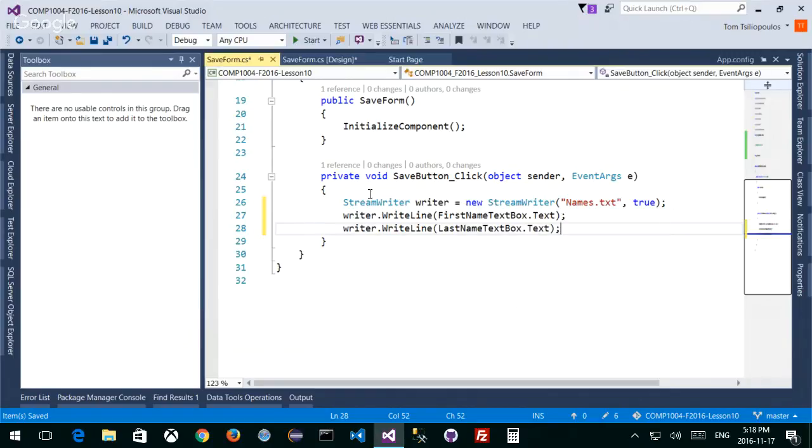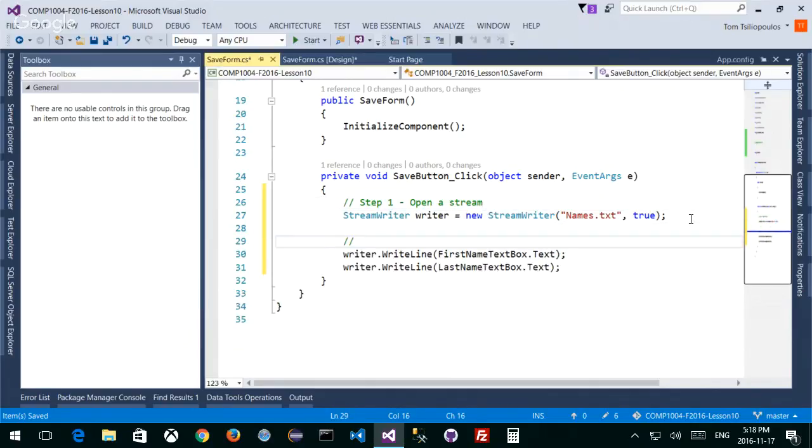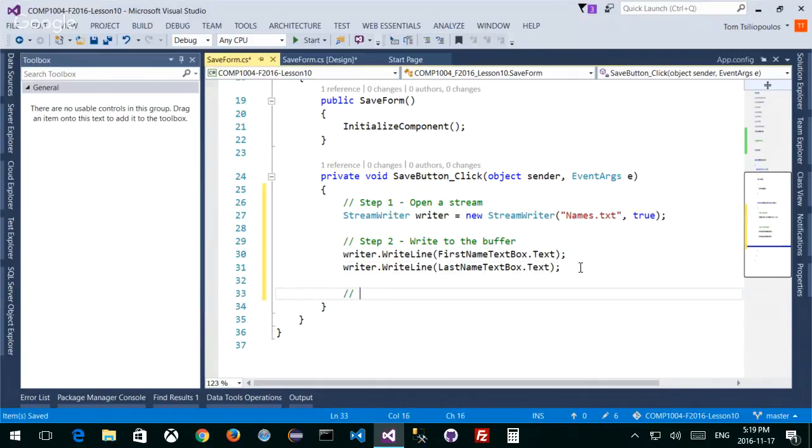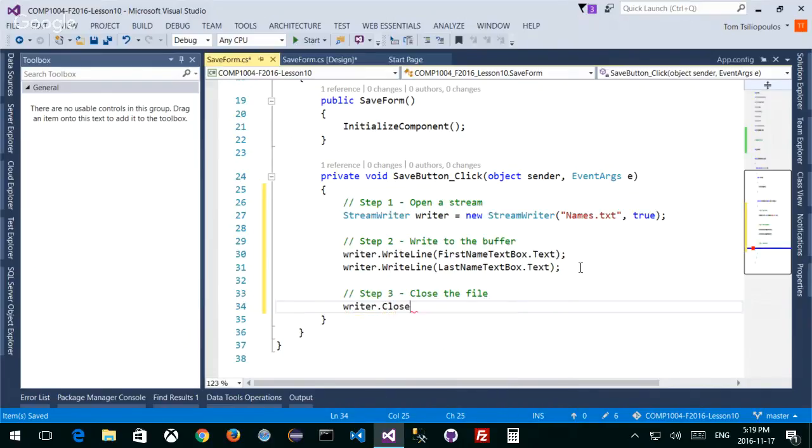That's step 2. So, step 1: open a stream, which is the write stream, the stream writer. Step 2: write to the buffer, write to the stream buffer. And step 3: close the file, which we're going to do using writer.Close. Nice and easy methods.